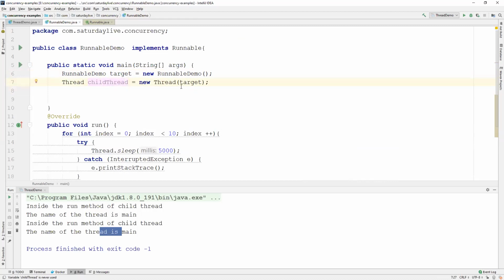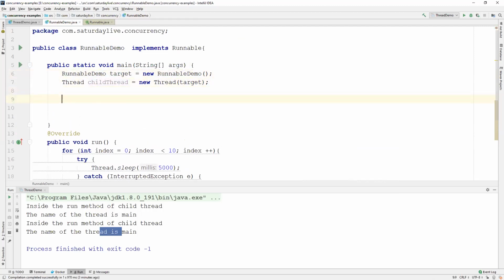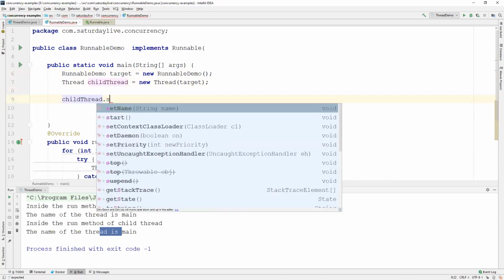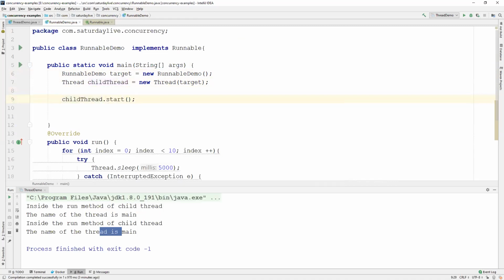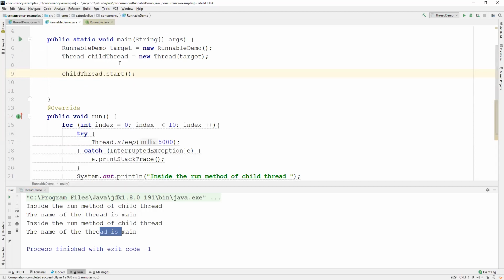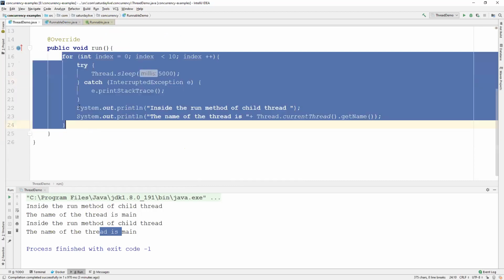So this is an overloaded constructor. If you see here, it takes the runnable object. Now I can actually call this target object and create an object of this and then pass it to the constructor of thread. Now the next time if I call child thread dot start, it's going to internally call the run method, what is being implemented by the runnable demo. Okay, so now I can continue the next one.